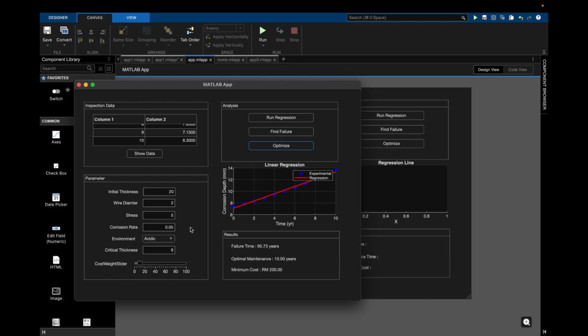So this calculates the corrosion analysis. The code behind the button solves a non-linear equation for time using the Newton-Raphson method. This equation models the corrosion depth and compares it to the critical thickness until it finds the exact failure time. The result is then displayed in the results panel.